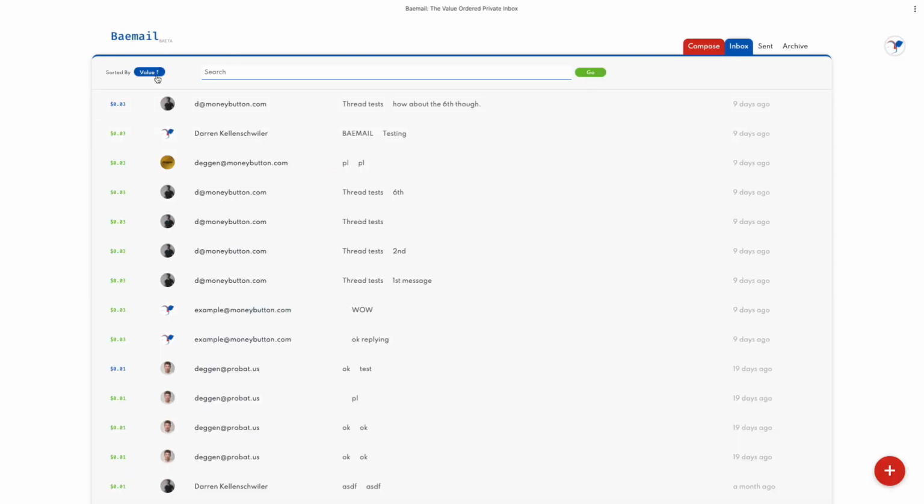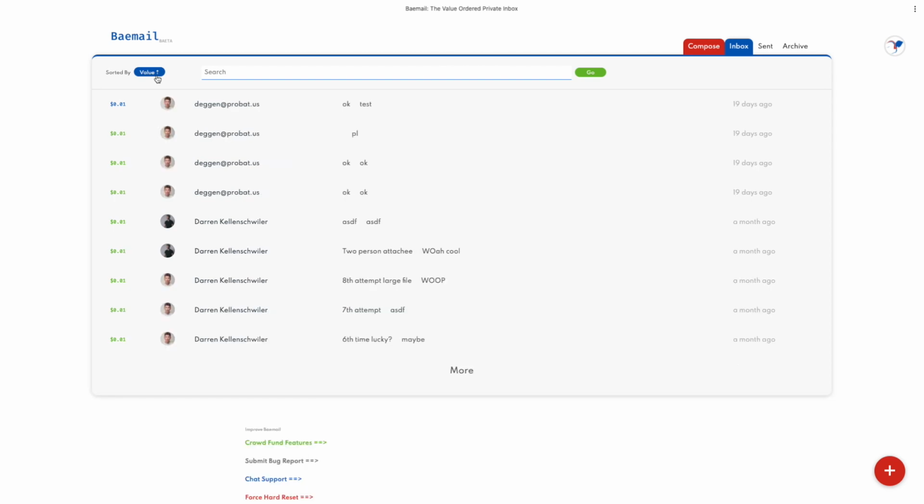So for a few of you, this ordering will be new. You can actually order by time rather than value if you so desire. For example, if you have just recently received something that's very low value, but it's unread, it'll be right at the top. And then you read it and you come back and it's gone. You might want to switch to time mode and then the most recent message is at the top, kind of like a traditional email.